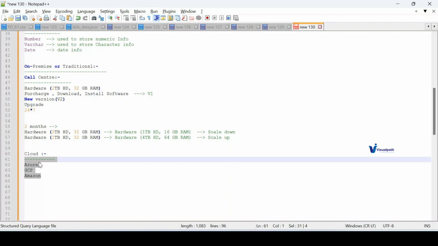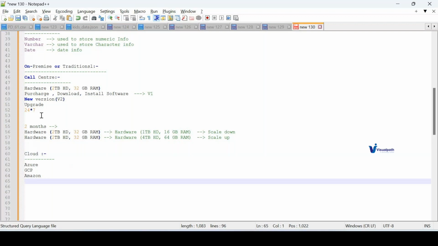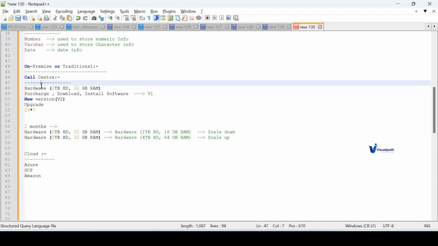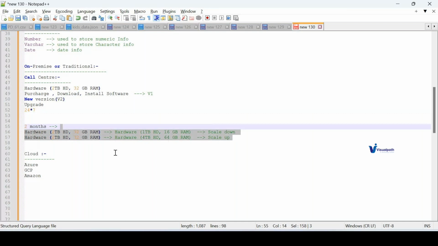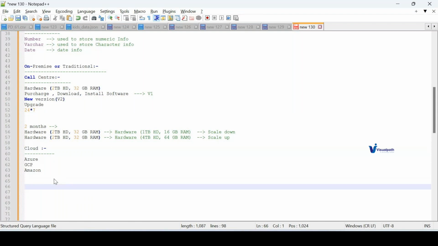So when I say cloud, let's say you want to start a business. Let's take this scenario. You need not do all these things. You need not purchase the hardware, download or install, upgrade, or do the maintenance activities. And whenever you want to scale up and scale down, there won't be any initial cost. If you want to work with cloud, you just need to have a URL with a username and password.